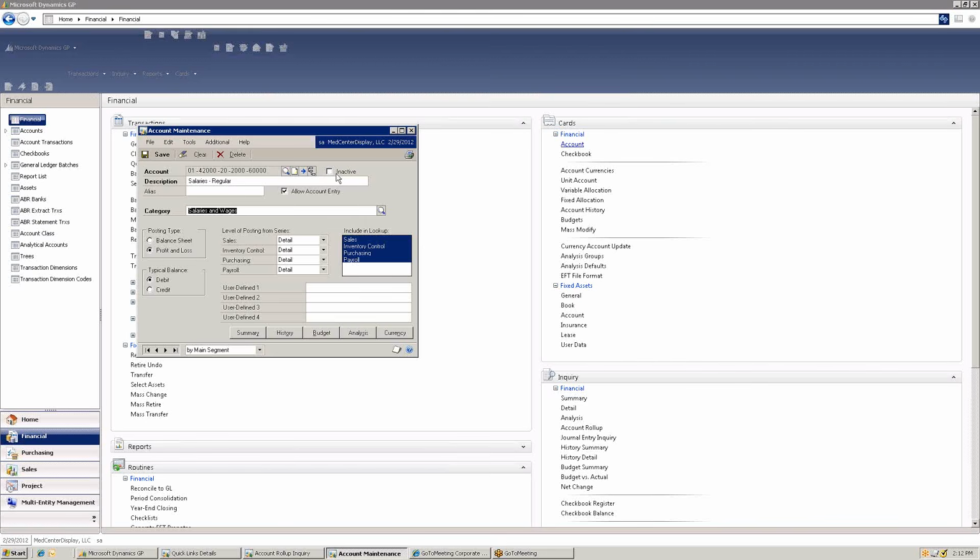What that does is it makes it so that a warning pops up if you try to post to it, or if AP tries to post to it, or sales, whatever, it'll pop up and say, hey, this account is inactive. You're not going to be able to post to it. We typically will do that a lot if we have history in accounts that we don't want to use anymore.